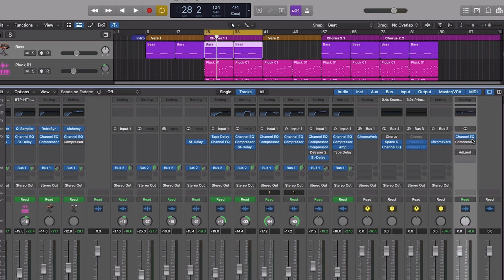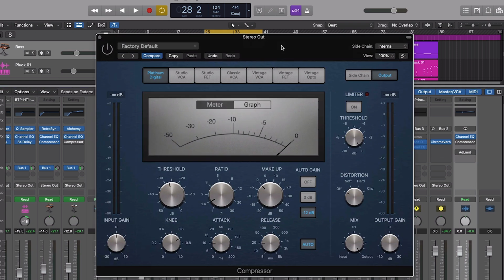The next thing you may want to consider on your stereo out is an overall compressor on a very low ratio, 1.3, 1.4 or 1.5 to 1. This is 1.4 to 1, but with a lower threshold, so you're compressing a bit more of the mix. We're only getting about 3 dB of gain reduction. These are the kind of figures you should be aiming for.